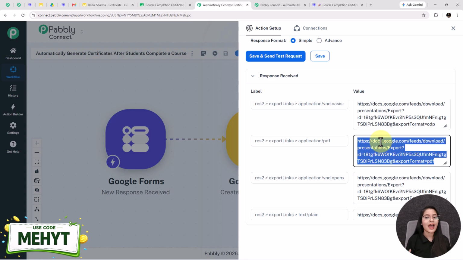So that's why I have used the Google Drive. And one more thing, I am clicking on the save and send as request button just for creating a test response. You don't have to click on this button manually. You just have to click on the save button and the automation will occur automatically.